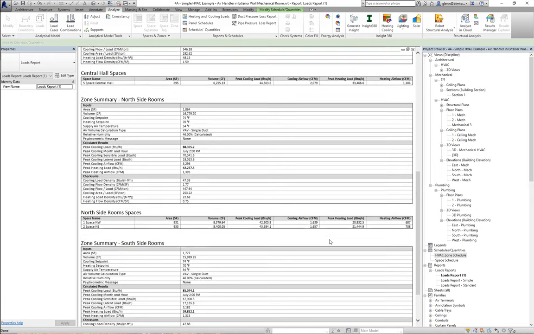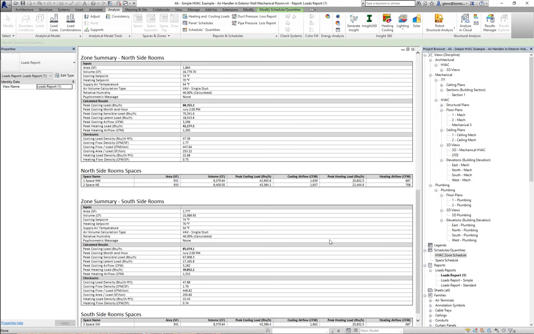We can come on down and look at the north side rooms. They have the peak cooling load of 88, the peak heating load of 42. The south side rooms, notice the peak cooling load is a little smaller, which kind of surprises me. Peak heating load is smaller.